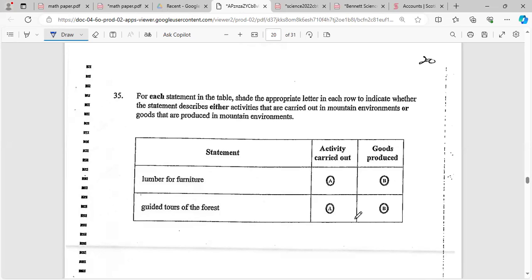Lumber for furniture. I think that's goods produced. Okay, give the lumber that. Alright. And then it says guided tours of the forest. And these are activities that are carried out. Hope I got that in the right order.